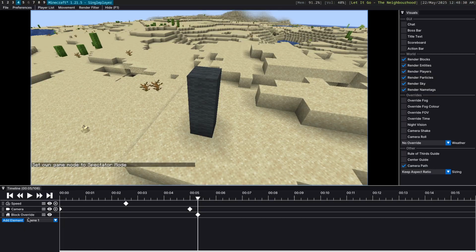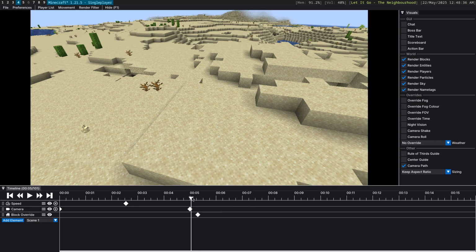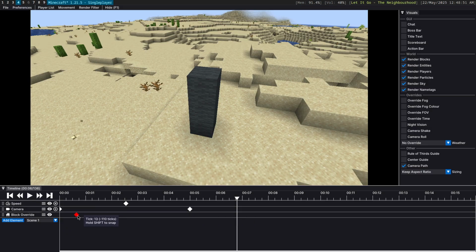And what you'll notice now is that this new track called block override is added. And if we go backwards here, you can see the blocks disappear, and if we play it forwards, the blocks will appear again. Now, the blocks aren't guaranteed to appear. Like if you have a super long timeline, and you have some block override at minute 0, and then you're trying to play the replay at minute 100, they won't necessarily override.